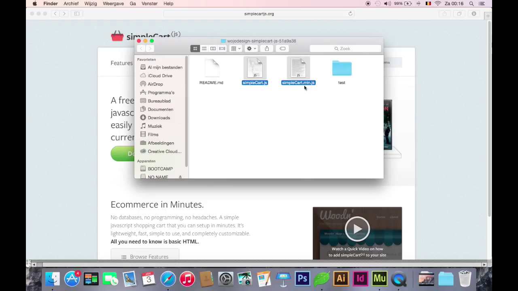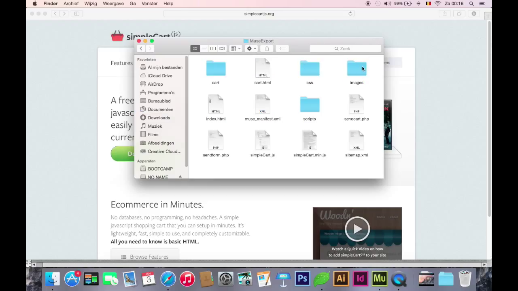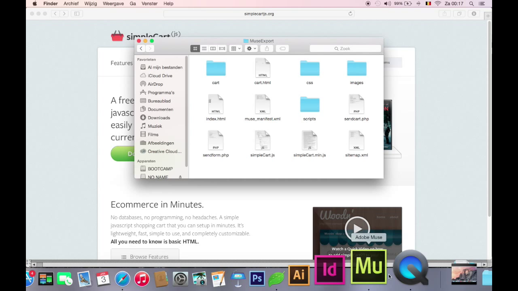simplecart.js and simplecart.min.js, and these you have to put into the folder where you're exporting to. So in this type it's Muse export, and if you can see here, it's already inside this. So this is now a working example of how everything works.